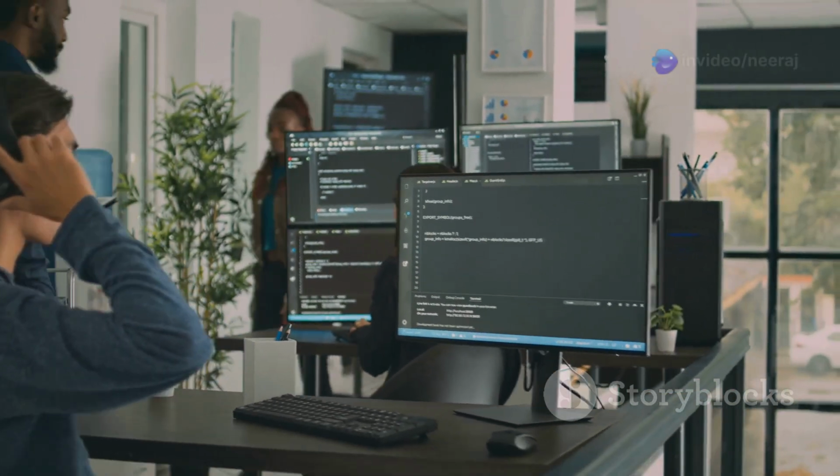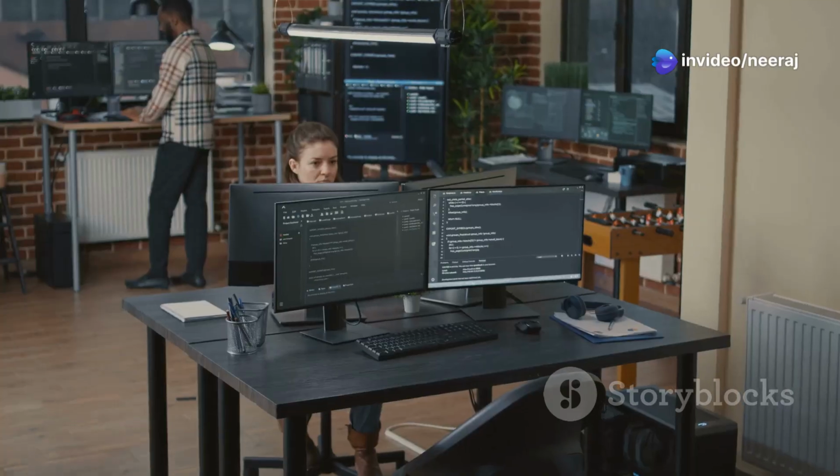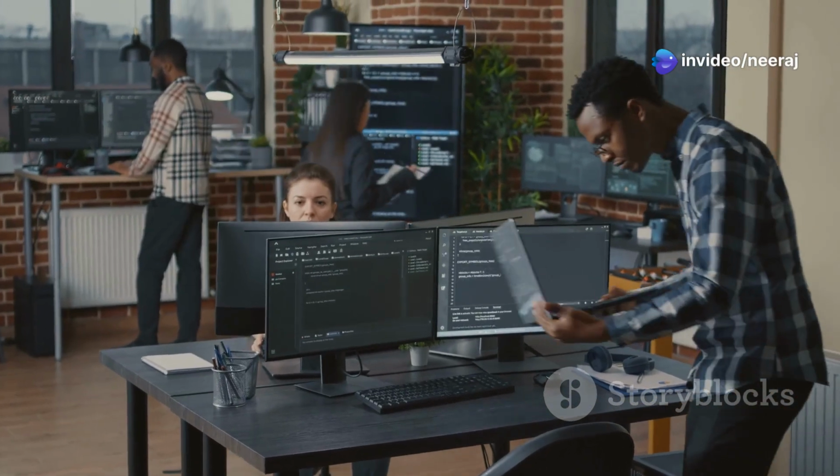Full-stack developers master both sides, front-end and back-end. They can design, develop, and deploy complete solutions, making them highly in demand in the tech world.